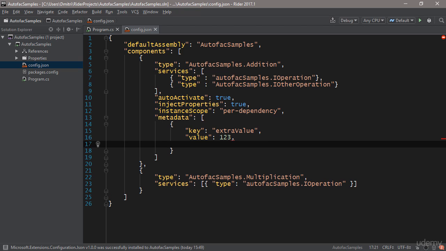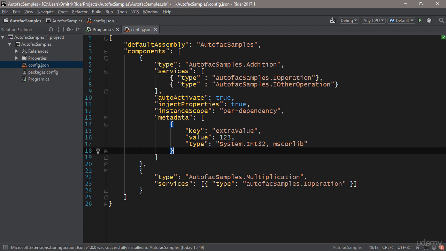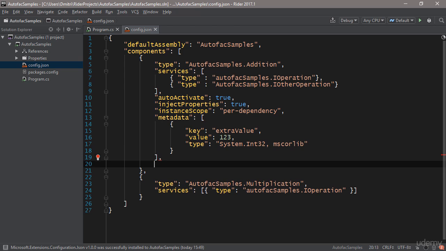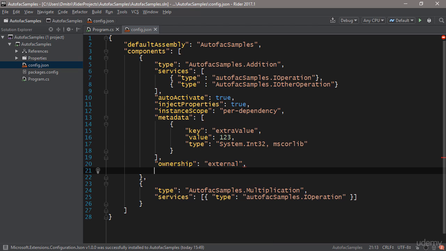And in addition, you have to specify the type. So in this case, it's an int, and for that, I need to be very specific. So here I will say this is a System.Int32, and it comes from mscorlib. Okay, so this is how you would define a chunk of metadata that you would pass into the container, into the actual component called artifact samples.Addition. So in addition to this, we can also specify the ownership. If you specify ownership to be external, this is the same as doing externally owned when configuring the container.